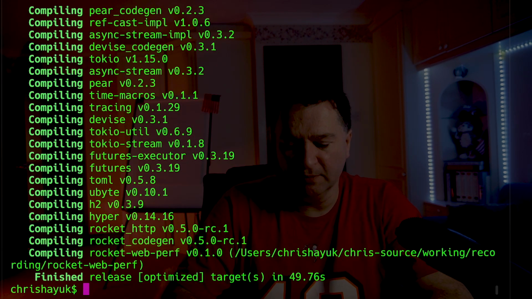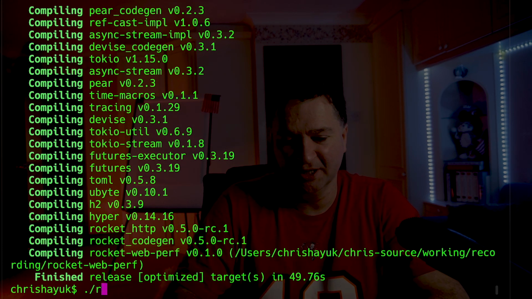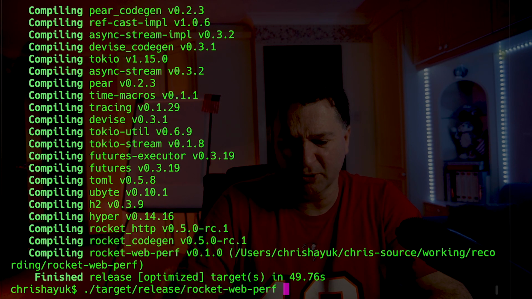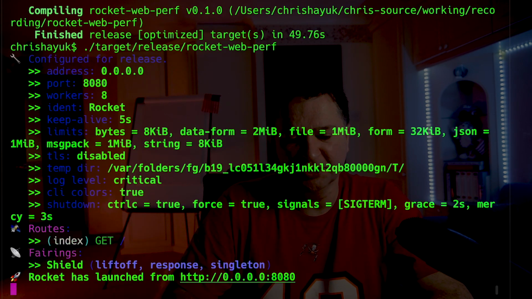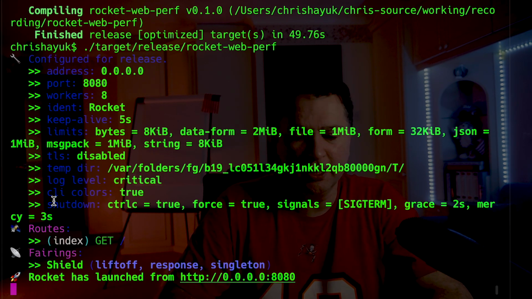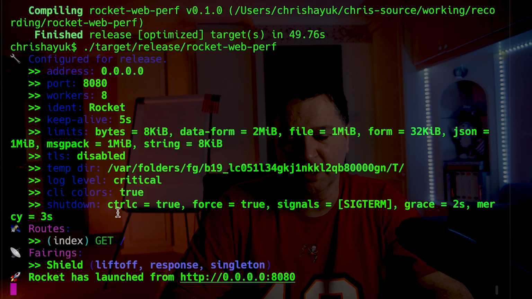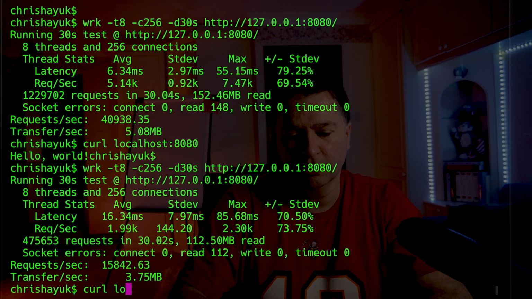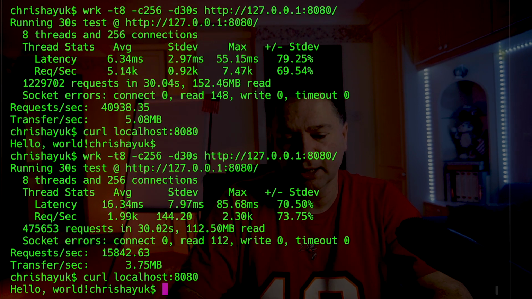Okay, so now it's built. We'll just get that started up there for a second. So I'm just going to go to my target, and then we'll just go to release, and then I think we called this Rocket something or other, so Rocket Web Perf. We'll just run that for a second. It's got a lot of stuff here, but you can kind of see there the log level has changed to critical. Yay! So that should mean that it shouldn't be filling up that screen when we run that test now. Same thing if I just run a curl localhost 8080, we should see hello world, which we do.